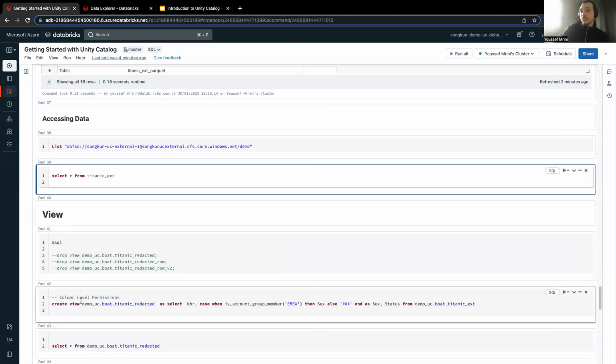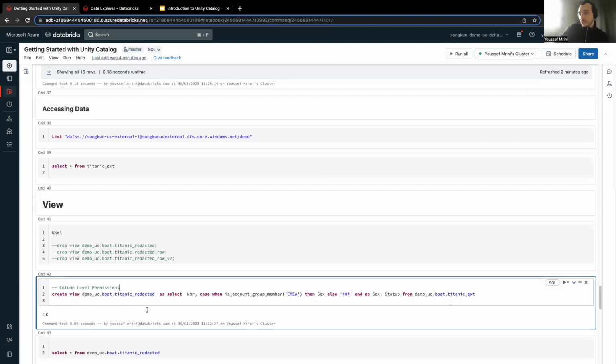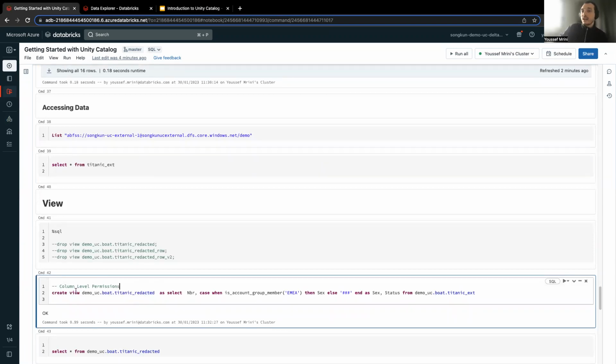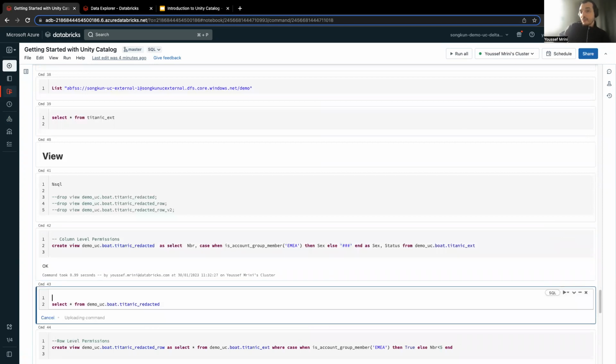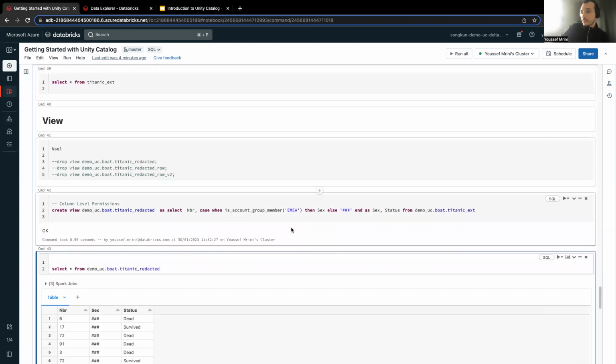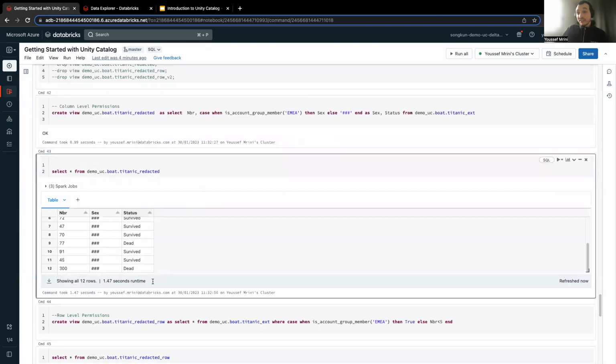So let's suppose now you want to grant some permissions. I'm gonna create some views. First of all, we're gonna try column level permissions. Over here, I'm gonna create a view called Titanic redacted, and I'm gonna select the number, and then say, okay, if I am part of this group, then I can see the gender. Else, if I'm not part of this group, which is EMEA, then I will see only dashes. And that's it. So I'm gonna run this query right now. And because I'm not part of this group EMEA, I won't be able to view this specific column. And this is when it comes to column level permissions.